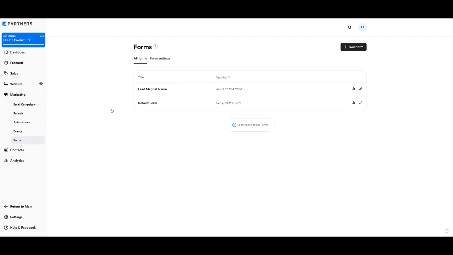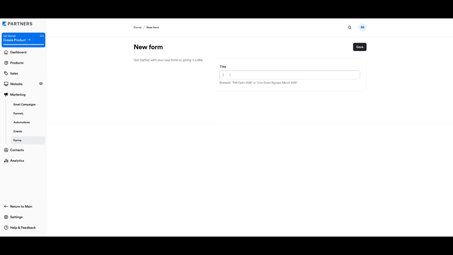Now, if you're brand new to Kajabi, you'll only have the default form in your account. You can use that one for the lead magnet, but I recommend just creating a new one from scratch. So as you can see, I've already got one created here, but I'm going to show you how to do it here. You're going to just select new form, type in your title. Oh, if I could spell, that would help. And then you'll hit save.